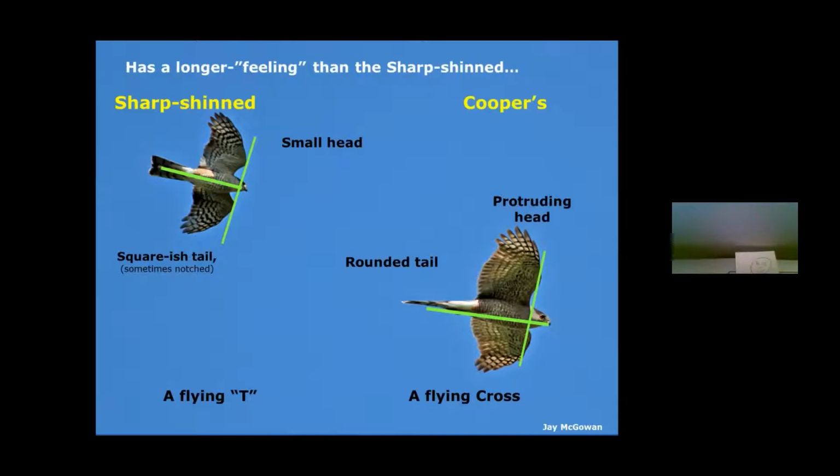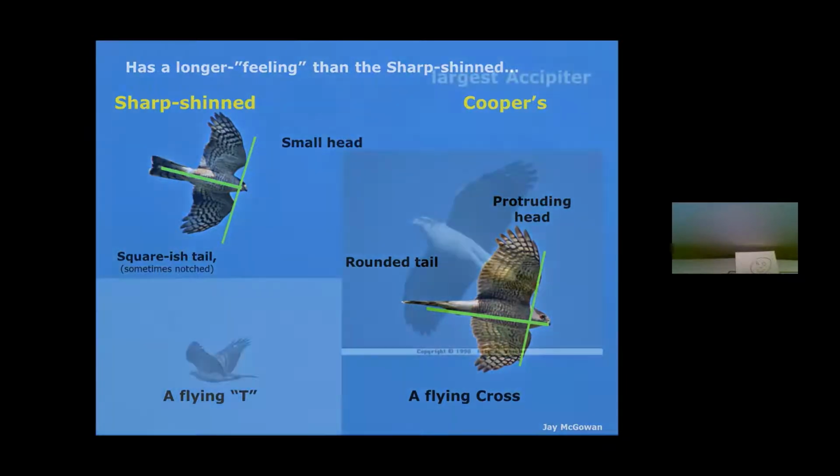And there is no overlap. Now, not that you're going to go out and measure the birds unless you band them, there's no overlap in size between sharp-shins and Cooper's. So even a female sharp-shin, which is the bigger, and the male Cooper's do not overlap in size. They're close, but they don't overlap.